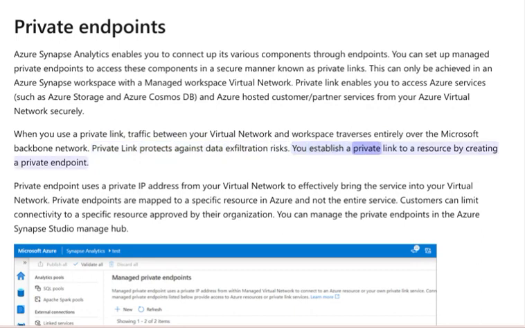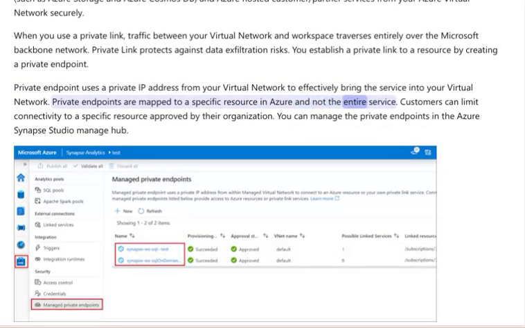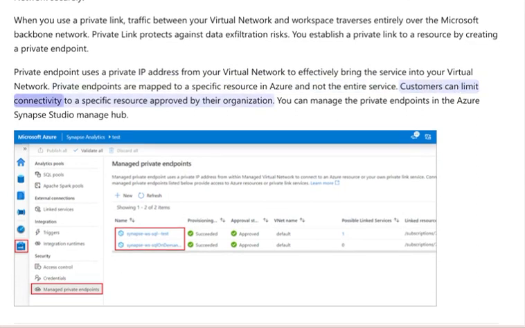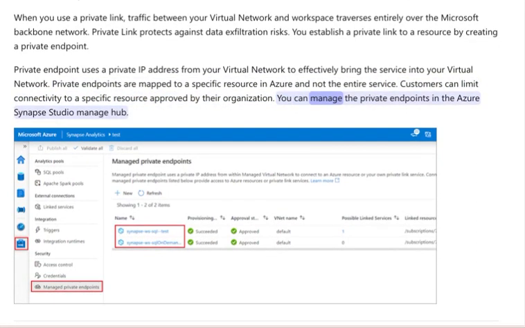You establish a private link to a resource by creating a private endpoint. Private endpoint uses a private IP address from your virtual network to effectively bring the service into your virtual network. Private endpoints are mapped to a specific resource in Azure and not the entire service. Customers can limit connectivity to a specific resource approved by their organization. You can manage the private endpoints in the Azure Synapse Studio Manage Hub.